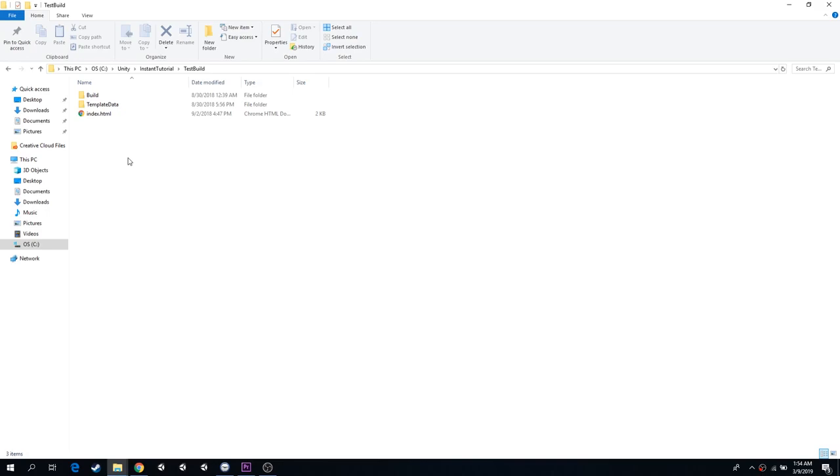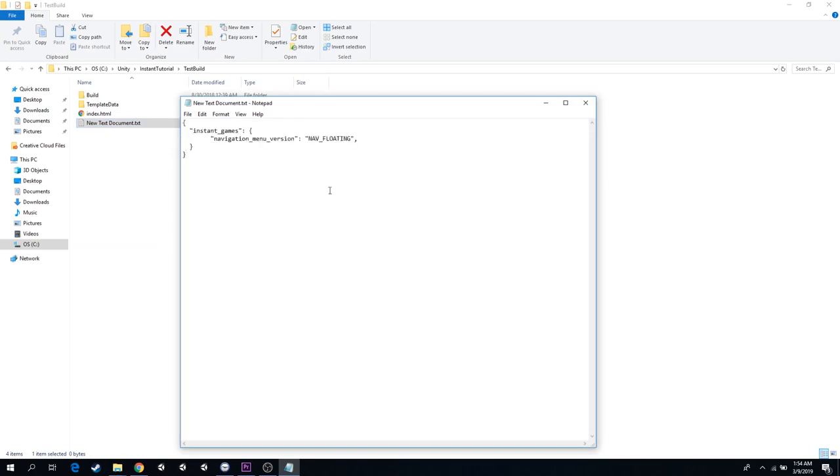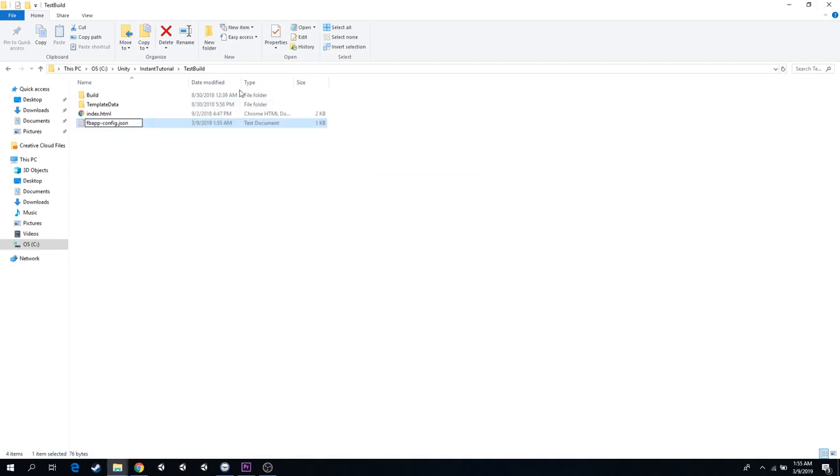The first thing you want to do is go to the root folder of your WebGL build. Create a new text document. Open up the new text document. And inside the document, paste the code in the description exactly as it is. Save the document. And rename the document to fbapp-config.json. Make sure that you change the extension from txt to json.